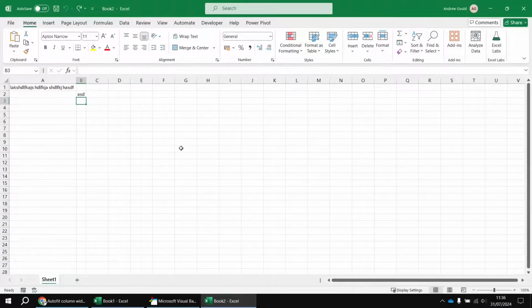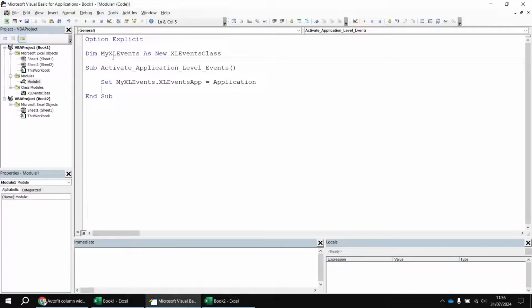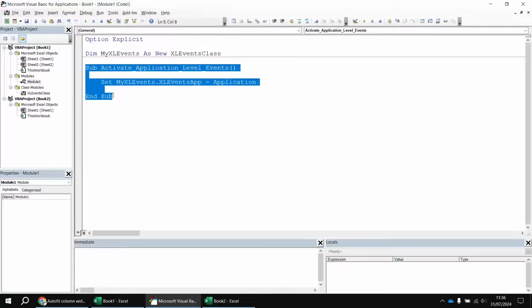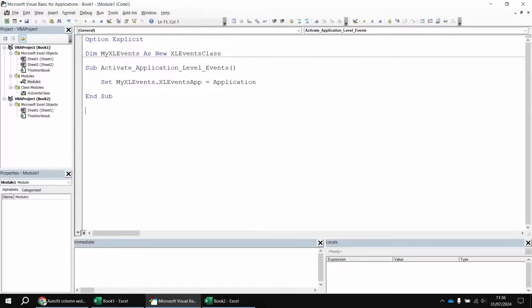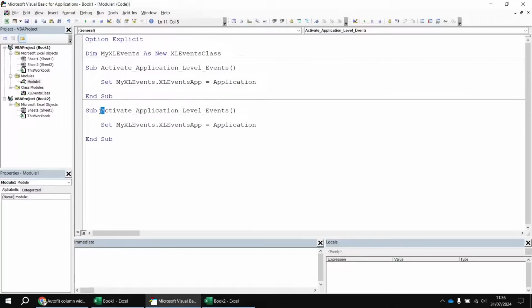So now that our application level events are active, they will remain active until we either close down Excel or until this variable is destroyed or set to nothing. It might be handy to have a manual way to deactivate your application level events as well. And a quick and simple way to do that would be just to copy this subroutine we've just written, paste it in just below, and then I'll change its name to call it Deactivate Application Level Events. And then I'll set the public variable in that class module, ExcelEventsApp, to be equal to nothing.